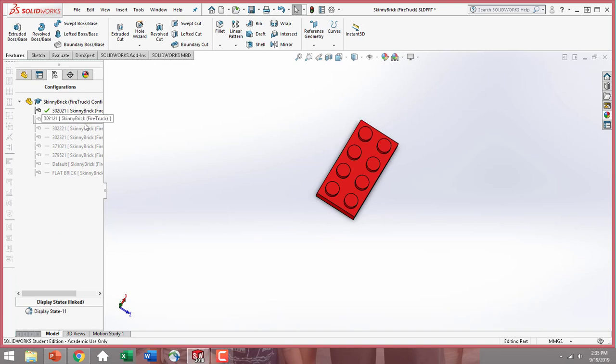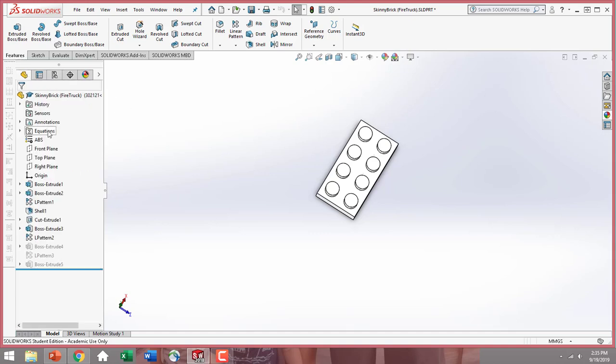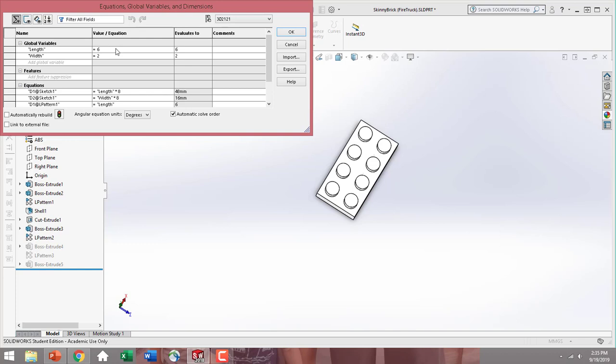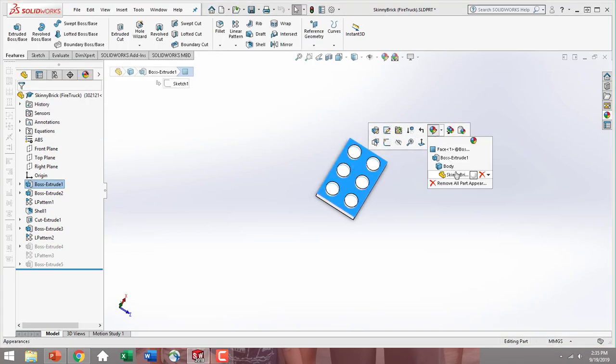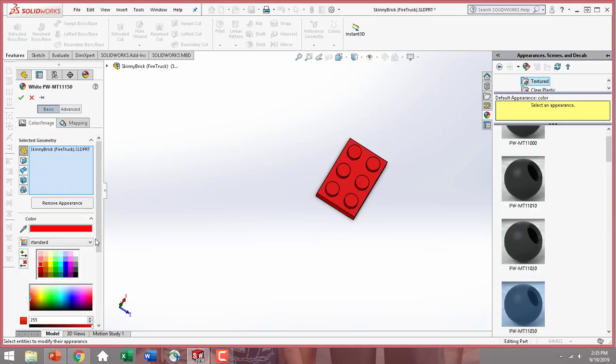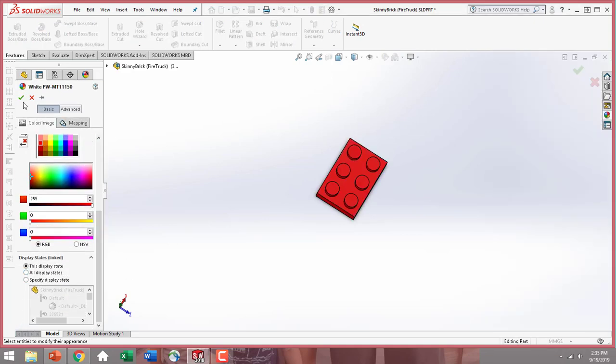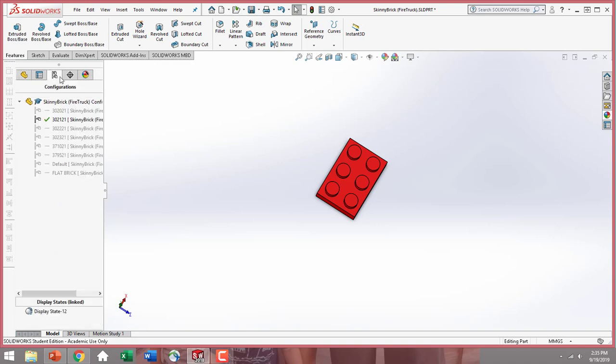This is our last configuration, and it's 302121. Okay, go over, manage my equations. This is a 2x3. Make sure it's for this configuration only and hit OK. Now select anywhere on it, change the appearance of its body to red, and this display state only, and hit OK.